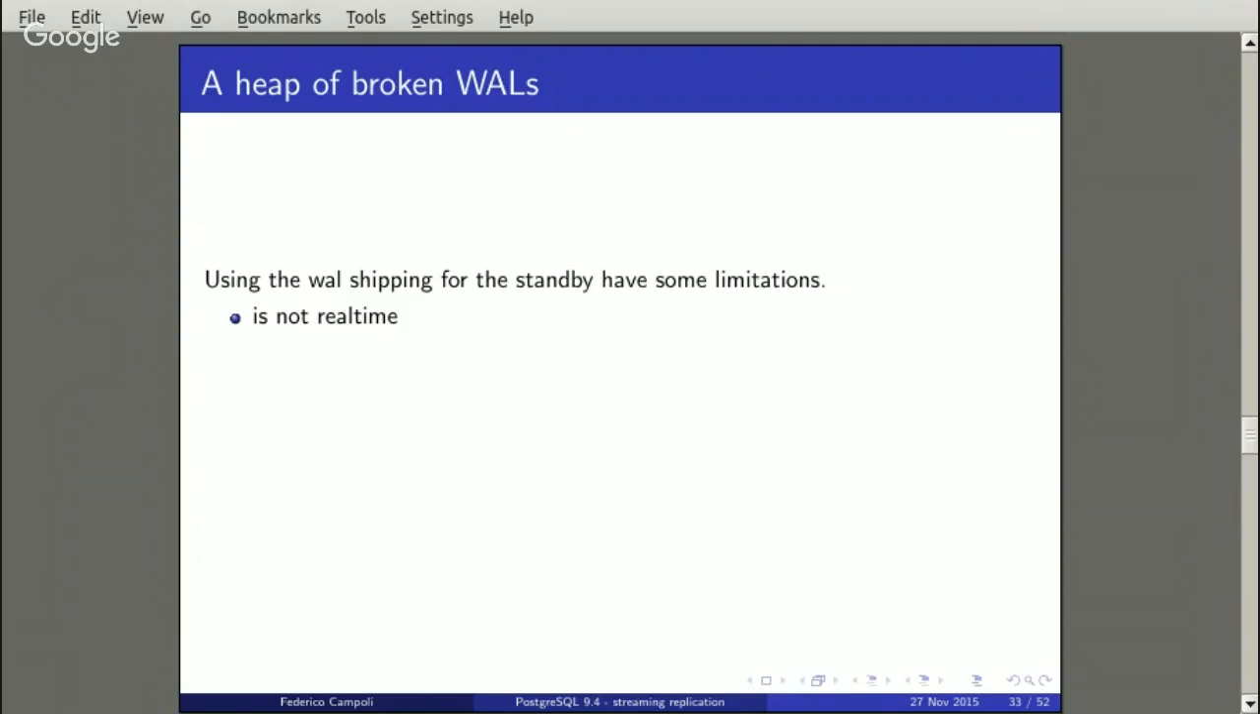So we are still talking about the WAL shipping. So what's the problem? Some limitations of the WAL shipping. It's not real time. You have to wait for the next WAL to be switched and delivered before the change is available onto the slave. It means 16 megabytes, rsync or copy or whatever, another 16 megabytes, another 16. So it happens in bursts calculated over the size of the WAL.